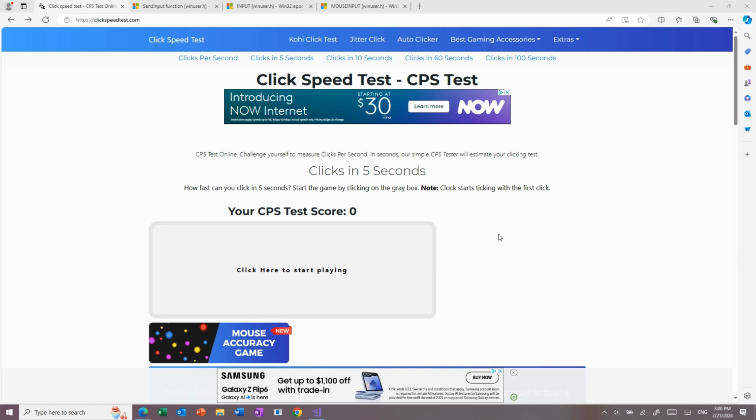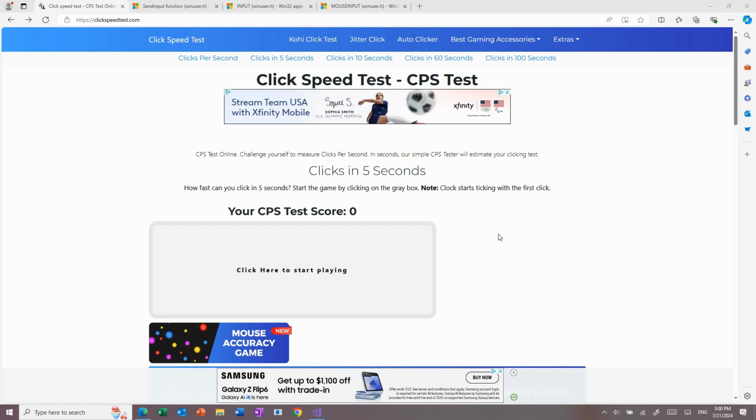So there's some games like the click speed test game, right? And Cookie Clicker, where basically all you have to do is just, well, kind of click. I'm not a particularly fast clicker, and I'll show you right now by playing this click speed test game.